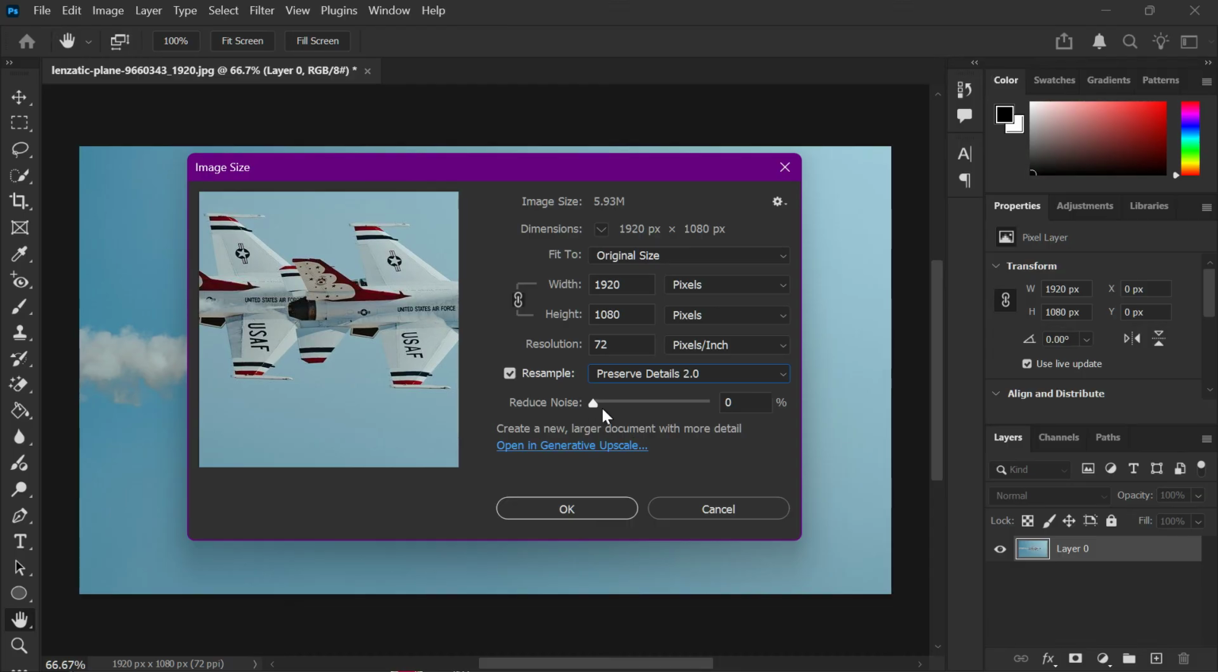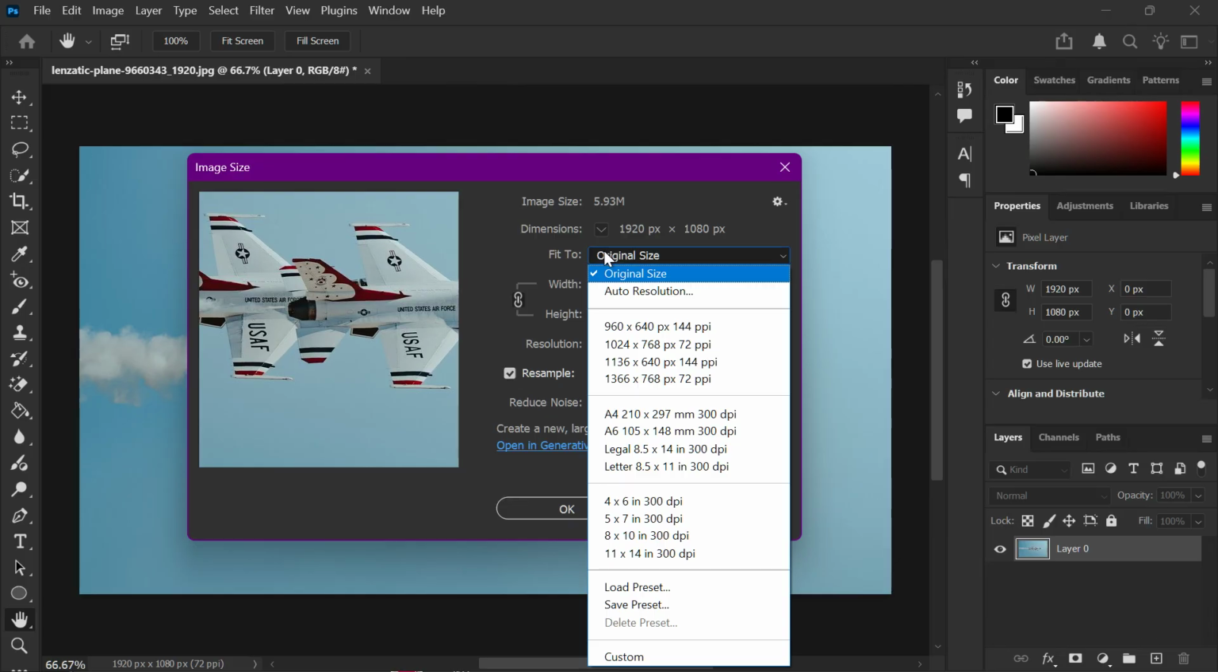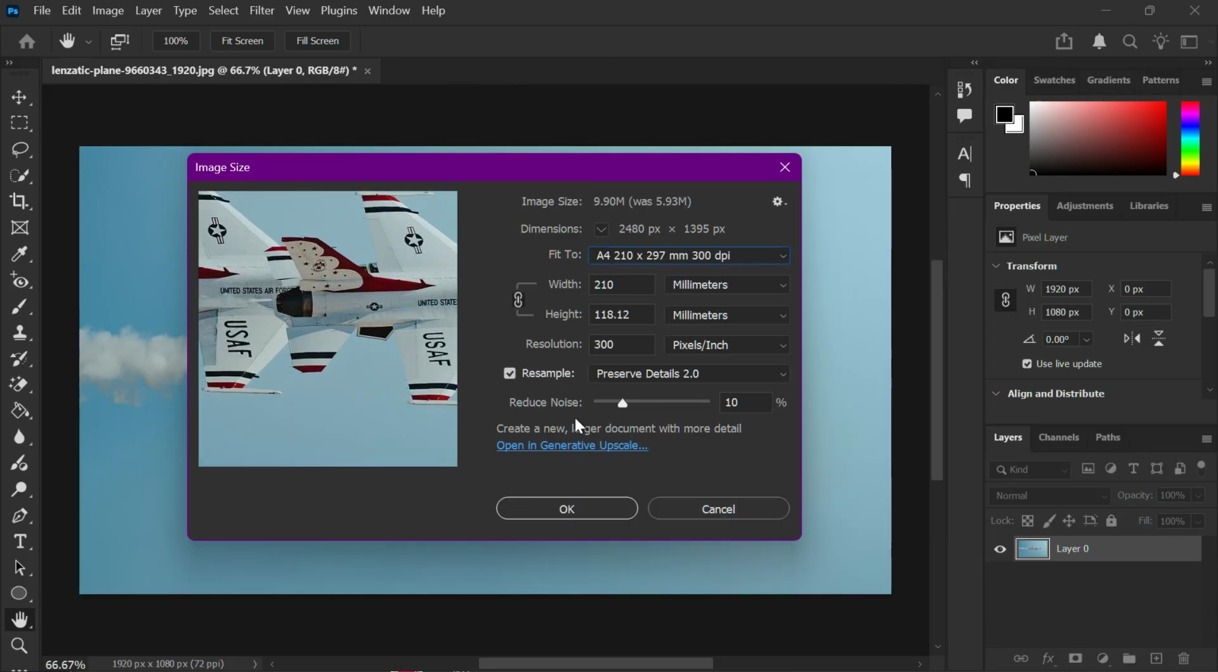By default, it might be set to Automatic or Bicubic Smoother, but for the best results in the modern era, you want to select Preserve Details 2.0. This specific algorithm leverages advanced artificial intelligence to analyze the textures and edges in your photo, ensuring that it doesn't just stretch the pixels but actually reconstructs them based on the surrounding context. This is the secret sauce for keeping images looking crisp even when being blown up to double or triple their original size. Once you have the method selected, you can proceed to increase the size.